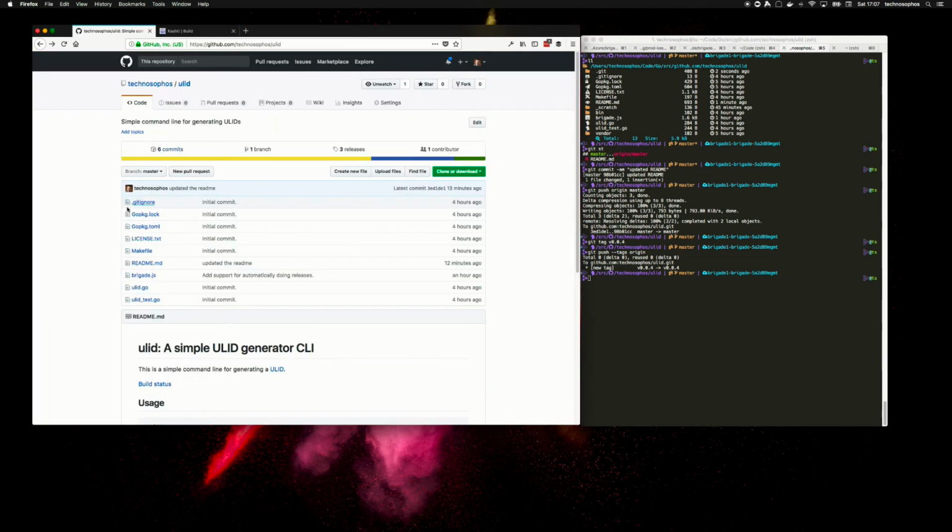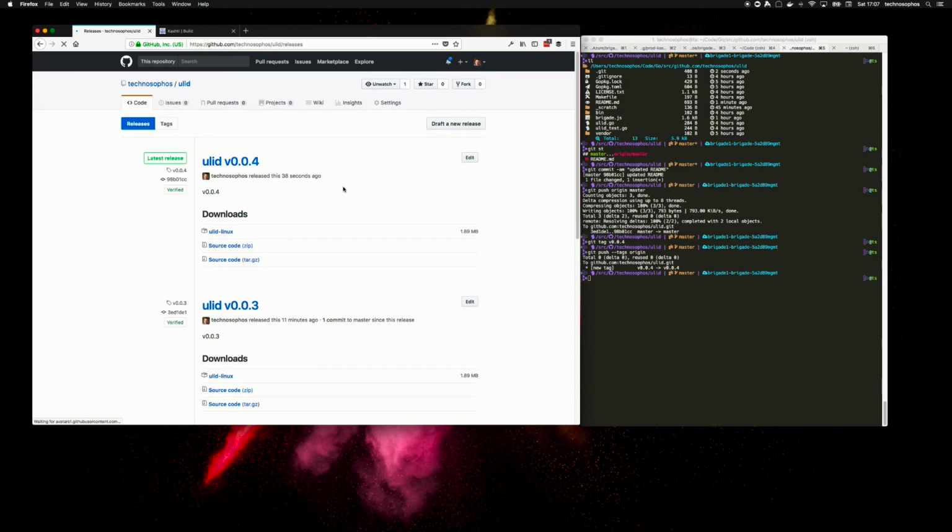So if I go back to GitHub and refresh the page, I should see a new release there. So there we go, 4 releases now. And if I click through here, yep, I see my 0.0.4, which was just created 38 seconds ago. And there is my ULID Linux binary that it's built and uploaded for me.